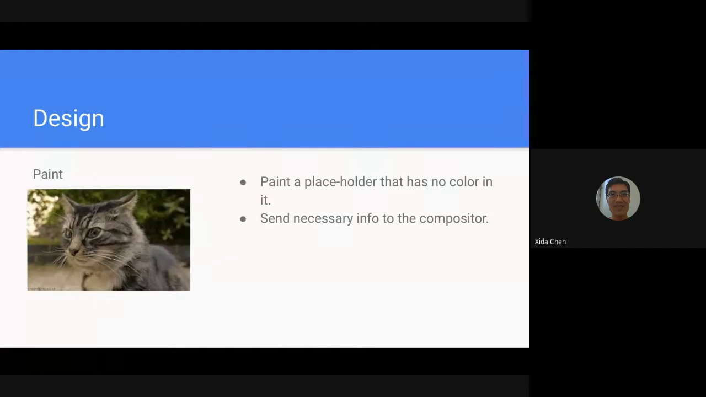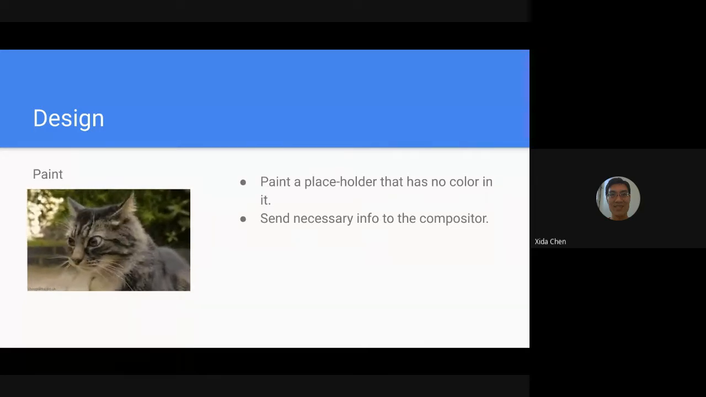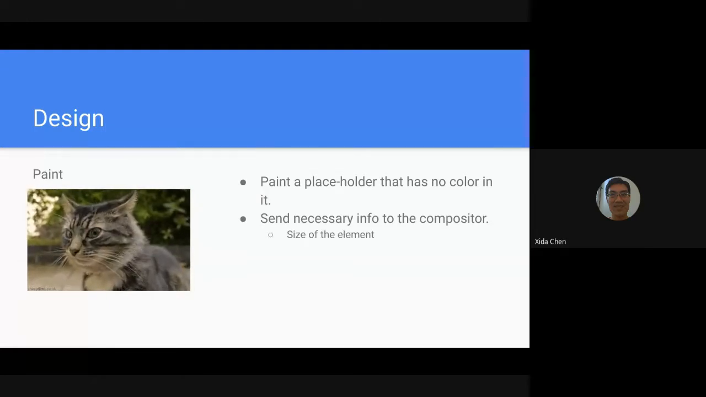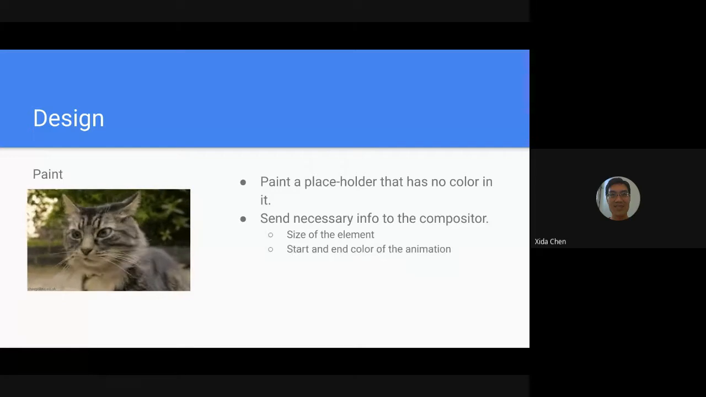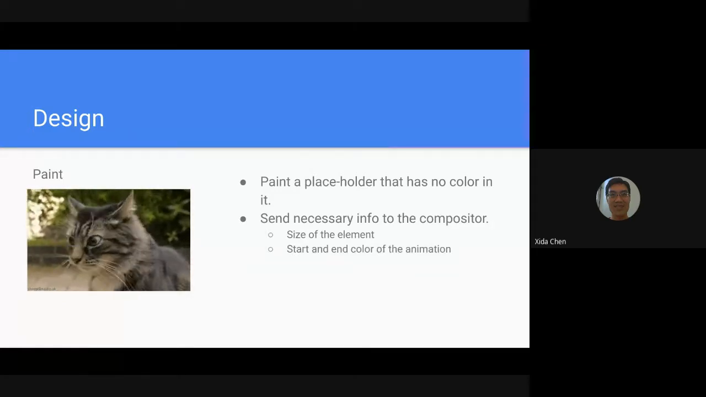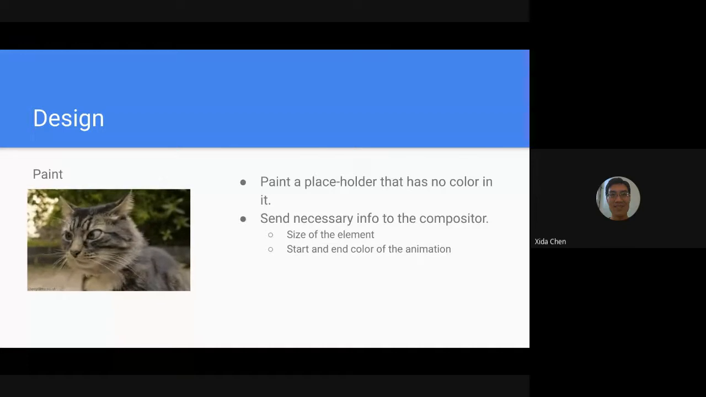The paint system still needs to do something. It sends some necessary information to the compositor so that later the compositor can fill in the color. The information includes the size of the element and also the start and end color of the animation. For example, if we start animating from red to green, the start color will be red and the end color will be green.